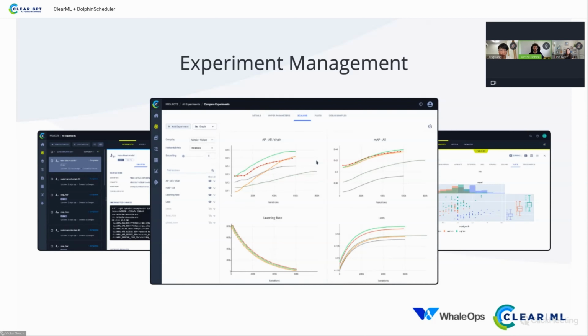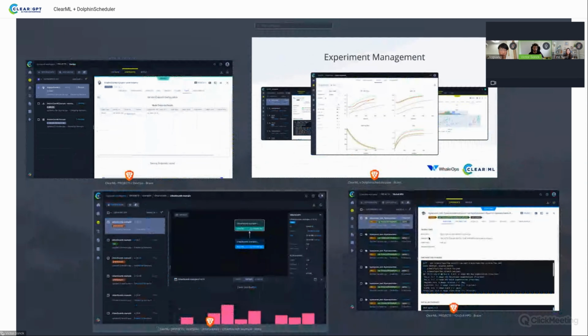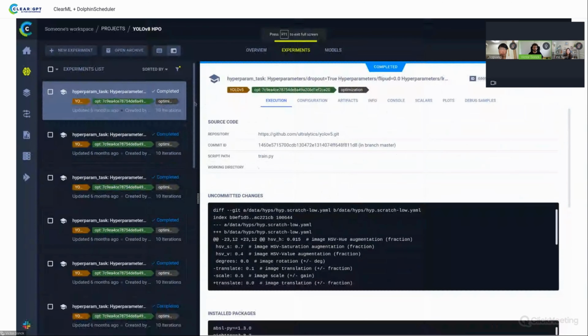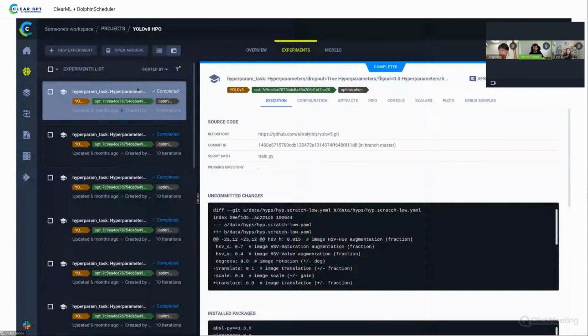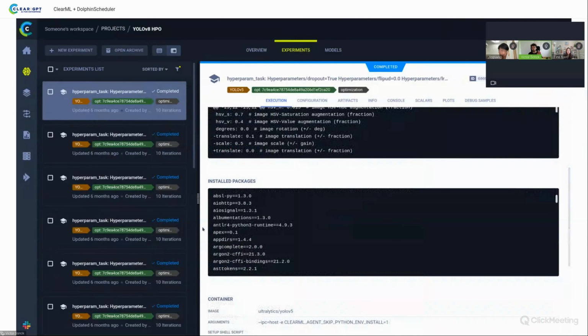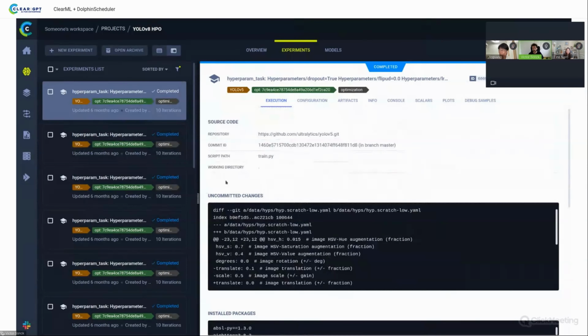So if we take a look at what that looks like in the UI here, you can actually see that I have a whole bunch of tasks here. And so every single line, every single bar here corresponds to one single time that I run my code, either completely standalone locally or as part of, for example, the DolphinScheduler pipeline. And then what you can see is we keep track of the Git repository that was used to run your experiment within. You also have uncommitted changes or installed packages. These are all captured automatically. You don't have to do anything else than add three lines of code to your training script, right?